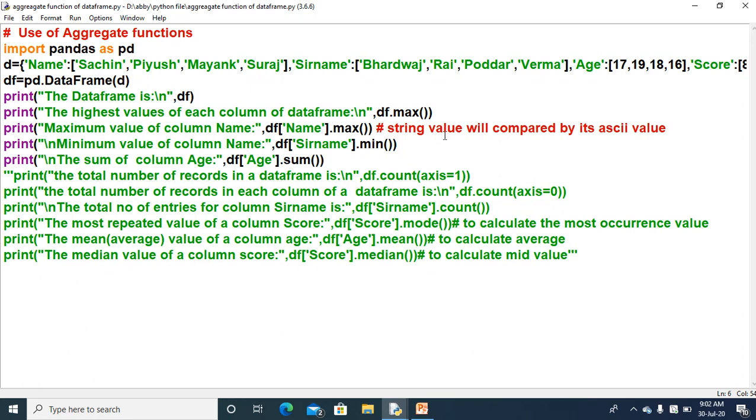So first of all we will see the max, min and sum. After displaying the data frame, to get the highest value of each column, if you simply apply df.max, what will happen? The maximum value of all the columns will be returned. In that data frame there are the column names, and under the name column, which one is maximum?